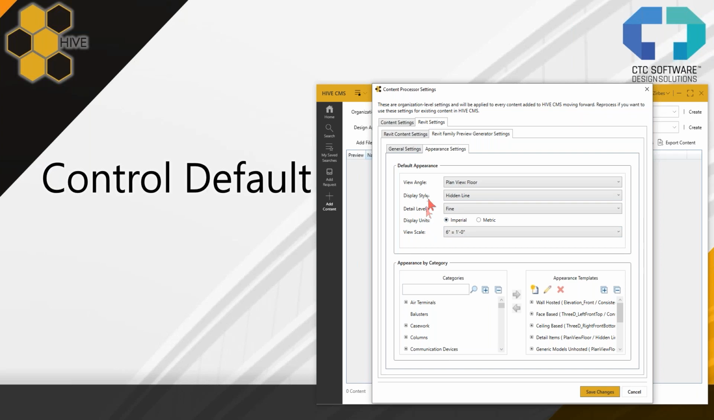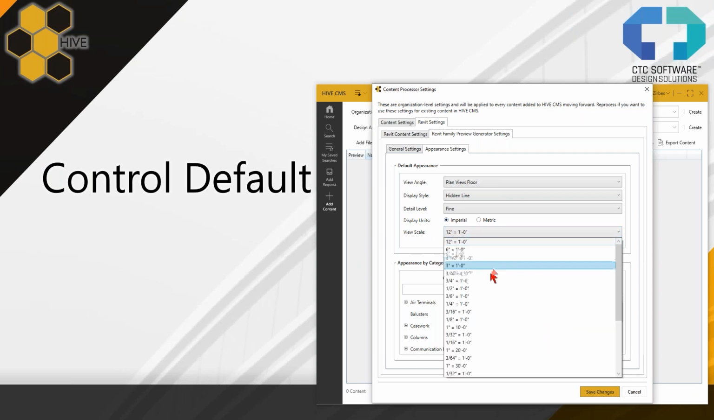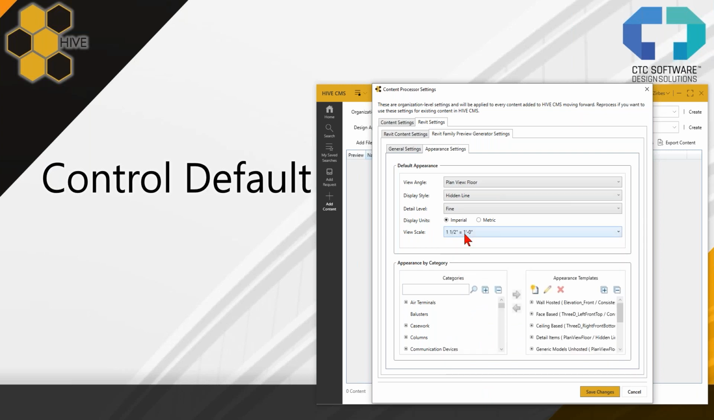The display units, I'm just going to work my way from the bottom up. The display units here are going to control what scale list options you see. If I go to metric, for example, I'll see metric scale options. If I go to imperial, I see the standardized imperial scale options. Generally, for most of my families, I tend to pick either a 3-inch or a 1.5 inch to a foot scale.